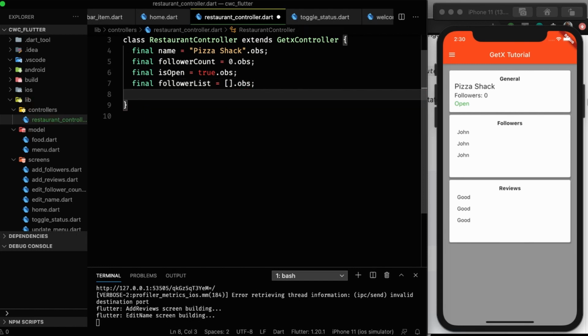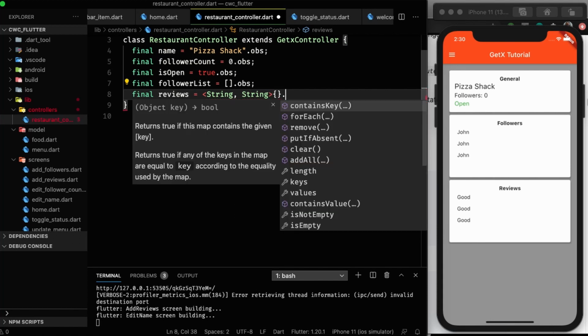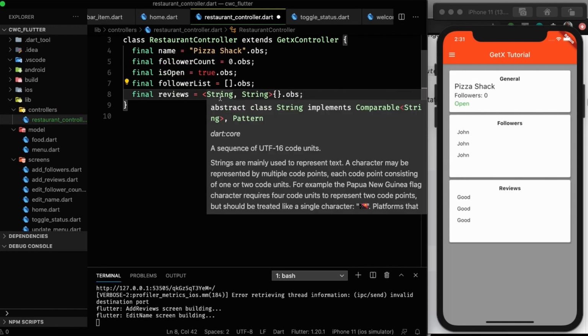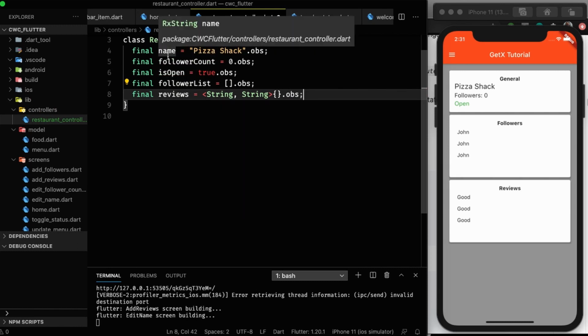And then finally, I want to do a map to demonstrate how to use a map with GetX. So I'm going to do that for the reviews here. I'm going to have a name and a review. So it'll be 2 strings. So I'm going to say final reviews equals, and then I'm going to define it as 2 strings. So string, string, and then the default value would be an empty map.obs. Okay. So these are probably the 5 most common variable types that you'll use in your app. So that's why I chose these types here.